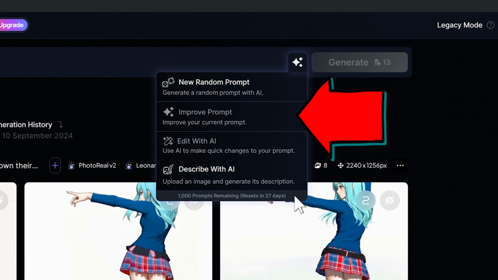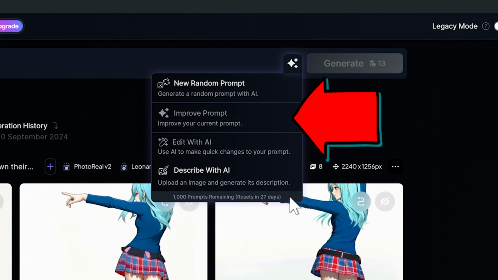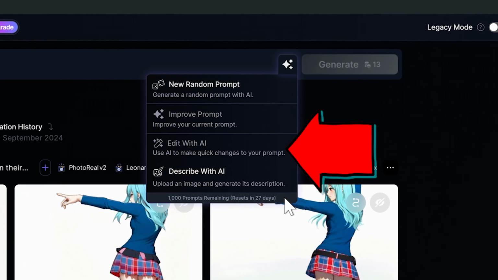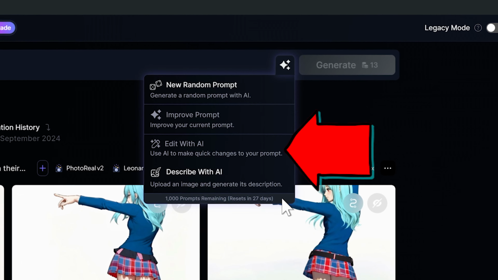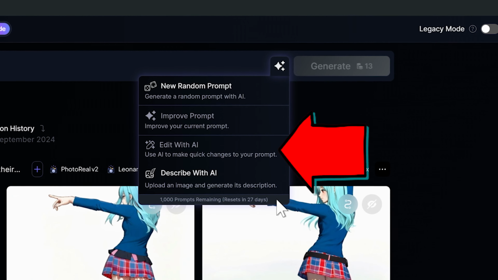Next is Improve Prompt. This feature takes your existing prompt and enhances it, adding details or refining the language to potentially improve your results. The Edit with AI option allows you to make quick changes to your prompt using AI. This is useful when you want to tweak specific elements of your prompt without rewriting the whole thing.